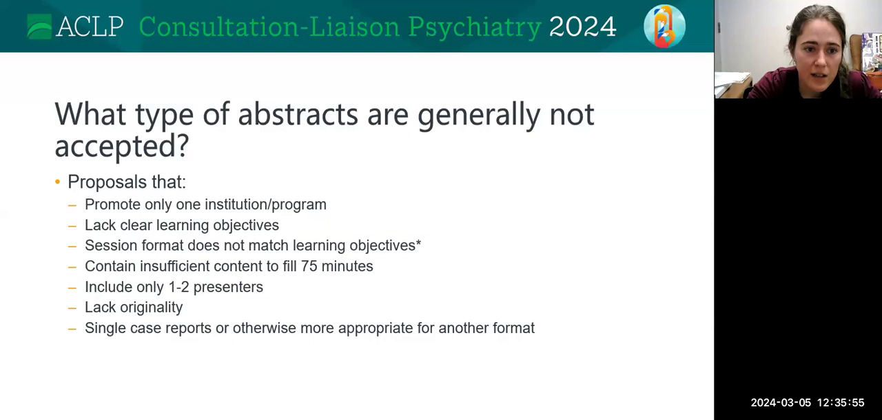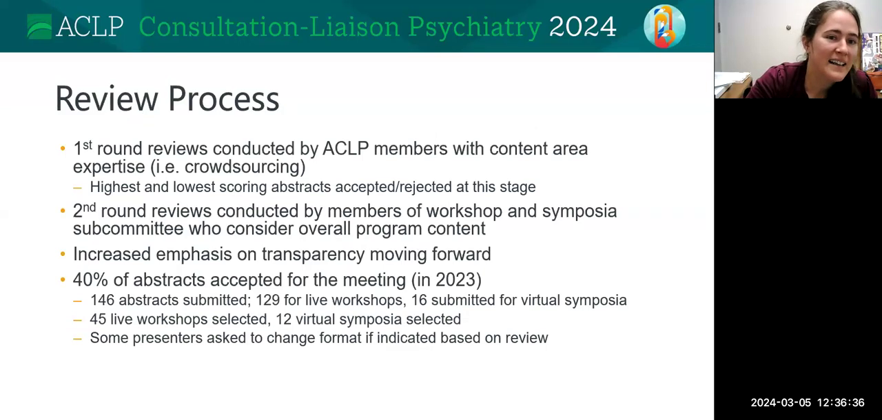So abstracts that are generally not accepted are abstracts that promote only one institution or program, although if that same abstract we just looked at had a CL psychiatrist, a neuropsychiatrist, and a radiologist all from the same institution, that'll probably be better received than an abstract that has 3 CL psychiatrists from the same institution. Also formats that lack clear learning objectives, if the session format does not match the learning objectives, contain insufficient content to fill 75 minutes, include only 1 to 2 presenters, lack originality, or are a single case report or otherwise more appropriate for another format. And speaking to the, sorry, go back one.